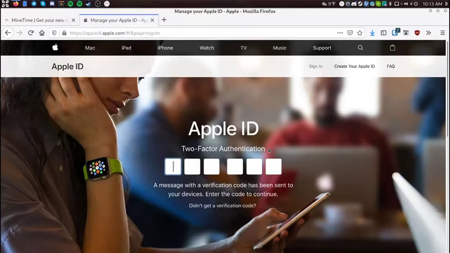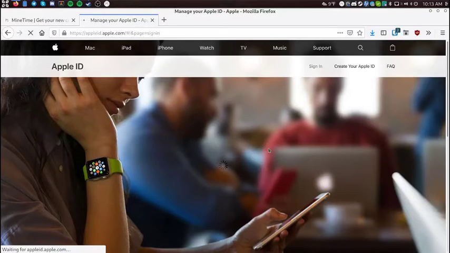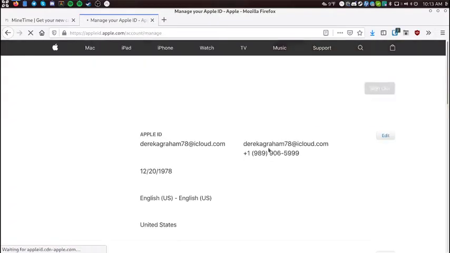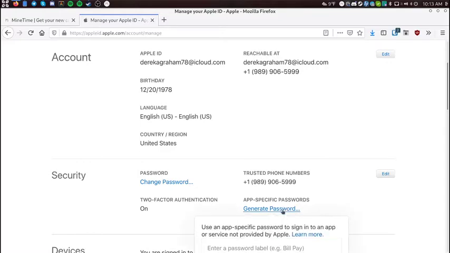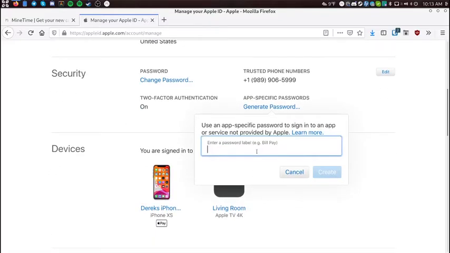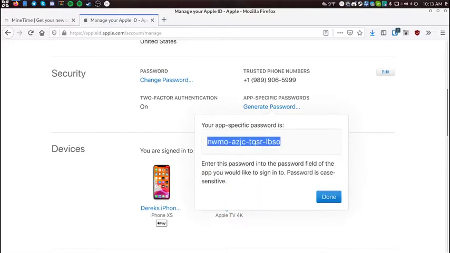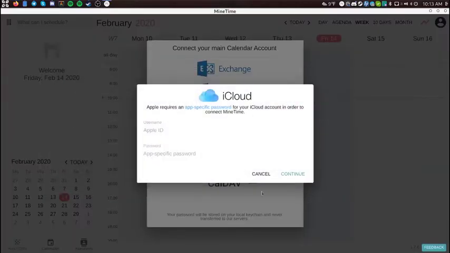And let's see here. Entering in the one-time password to access my Apple ID. Now we need to generate an app-specific password. We're going to label it Minetime and hit enter. And here we go. We have an app-specific password that we use to set this sucker up.